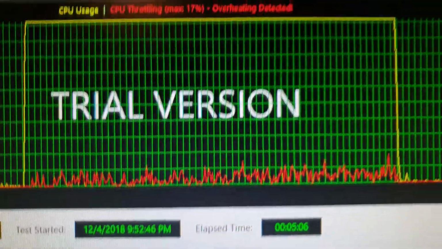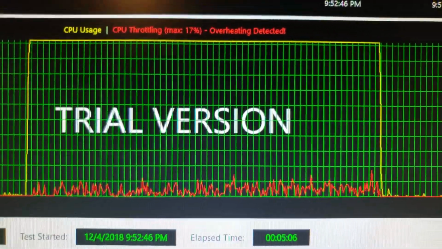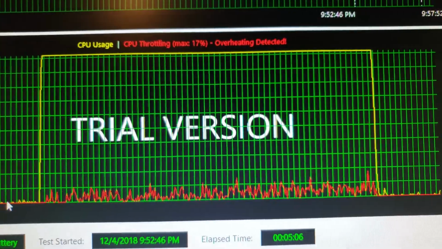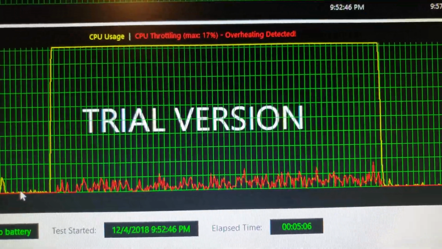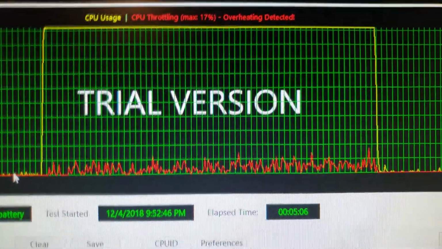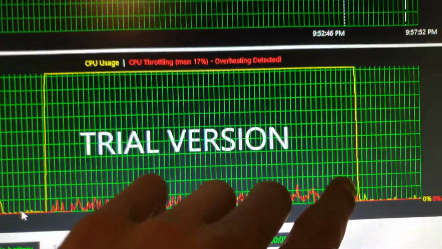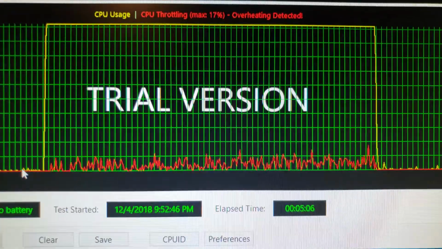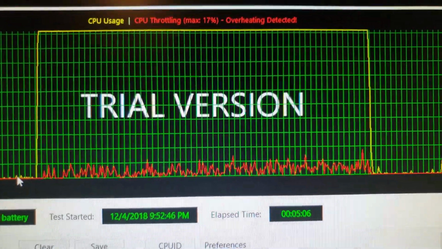So we were experiencing definitely some thermal throttling in here. The max was 17% thermal throttling. So it basically choked 17% of the CPU's performance at one point, which you can see the spike right there at the end. So yeah, that was a 5 minute 6 second stress test.